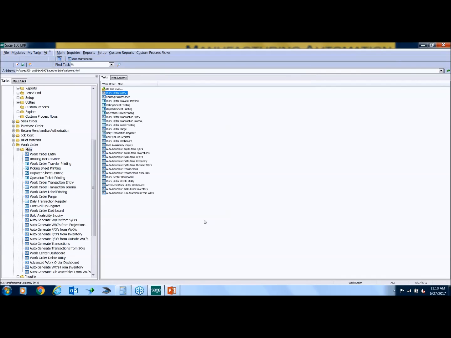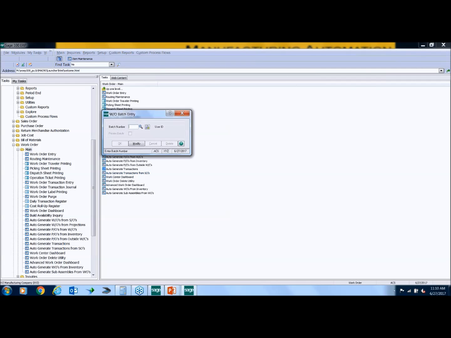So that pretty much concludes the areas that we went over: the efficiency, the make to order. I skipped a few areas like the auto-generate transactions from SOs, but you know, we're running out of time.